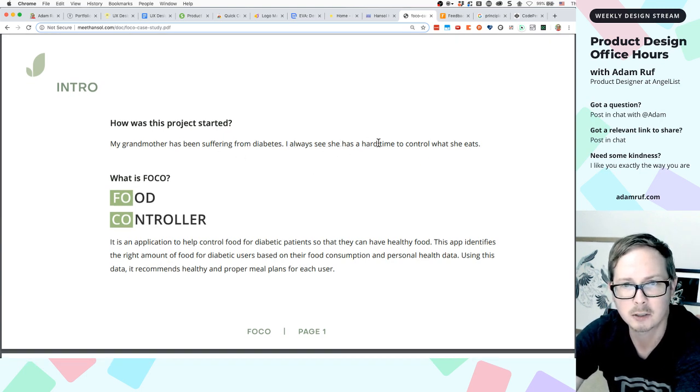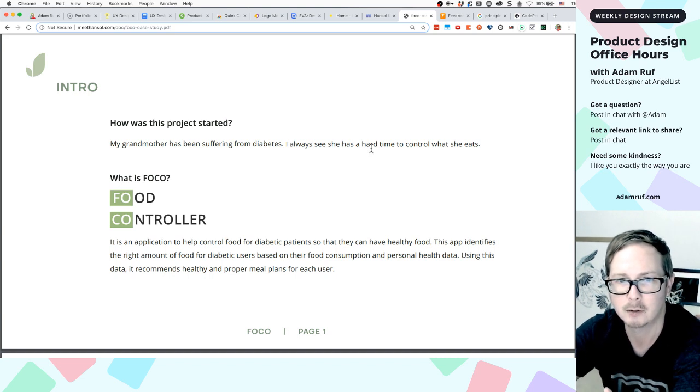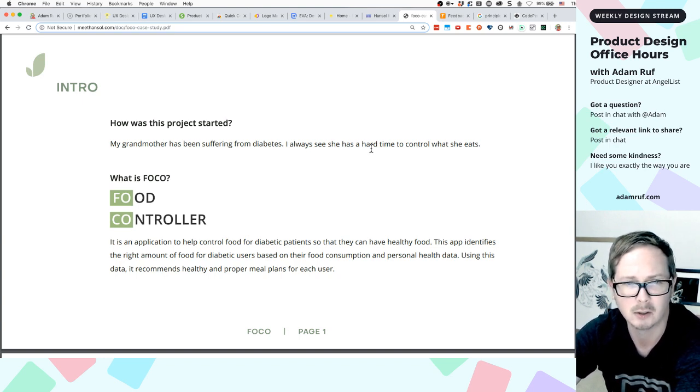Grandma has a hard time controlling what she eats. Questions I have: does grandma see that as a problem? Maybe grandma doesn't control what she eats and is the happiest grandma ever. That's a possibility, right? And it's like, okay, what's the problem? So grandma has a hard time controlling what she eats, and she has to increase her diabetes medicine, or, you know, I don't know.